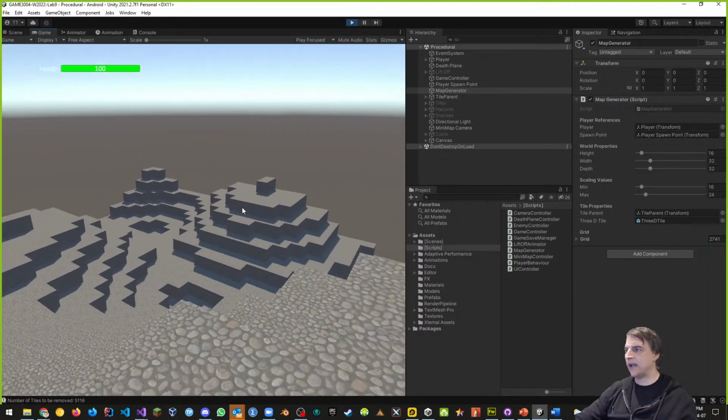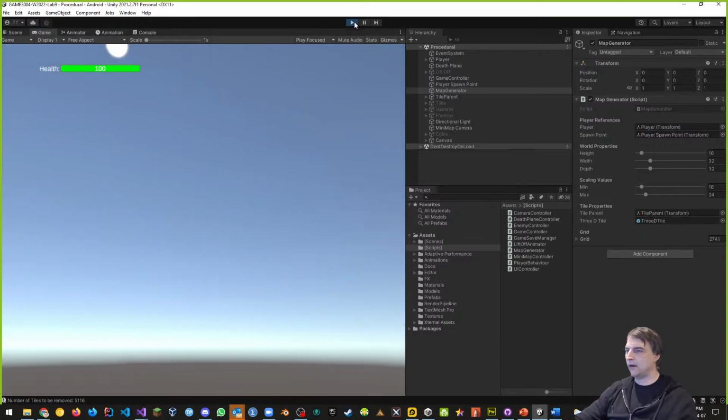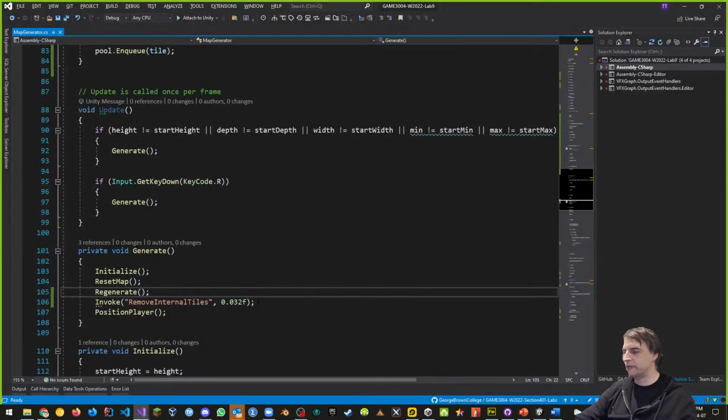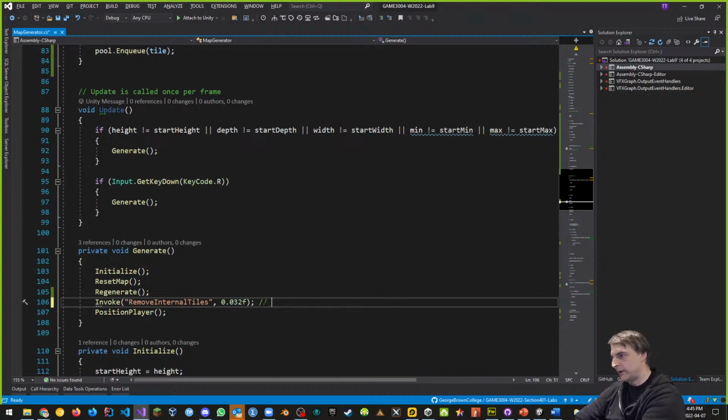All right, so now that we have our little bullet pool, or object pool equivalent, in place, and we have this thing working, we're waiting approximately 2 frames in order for us to remove tiles, internal tiles. So we're regenerating, and this takes some time. We know that. Resetting the map also takes some time.